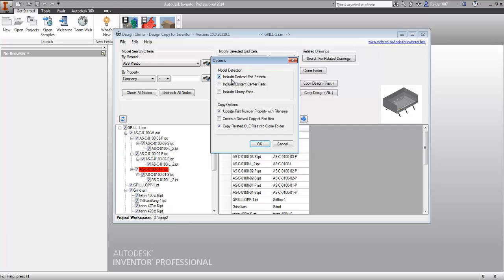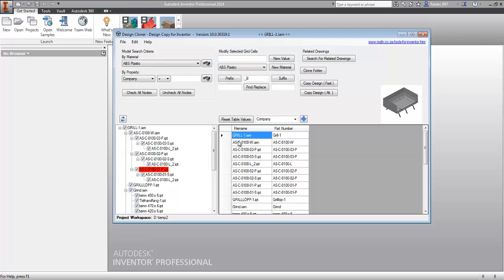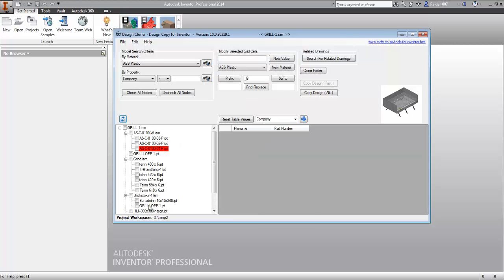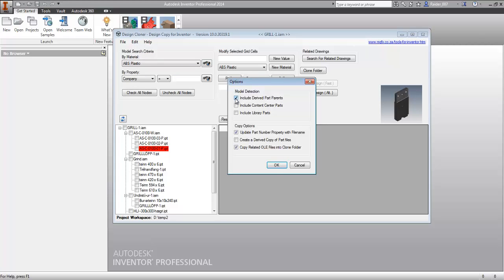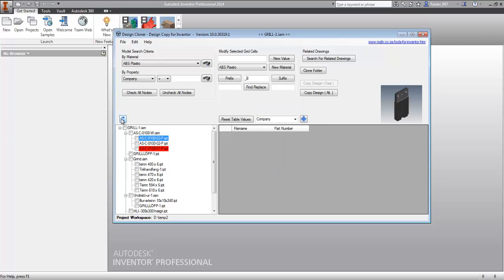To give you an idea of the derived parents, if I disable that, for instance, I can reload this. You'll see that tree now looks slightly different. Some of the derived parts that were linked to these parts have been removed. Okay, we go to edit options again. Let's just include that. Reload, and there you can see again those are the derived parts.